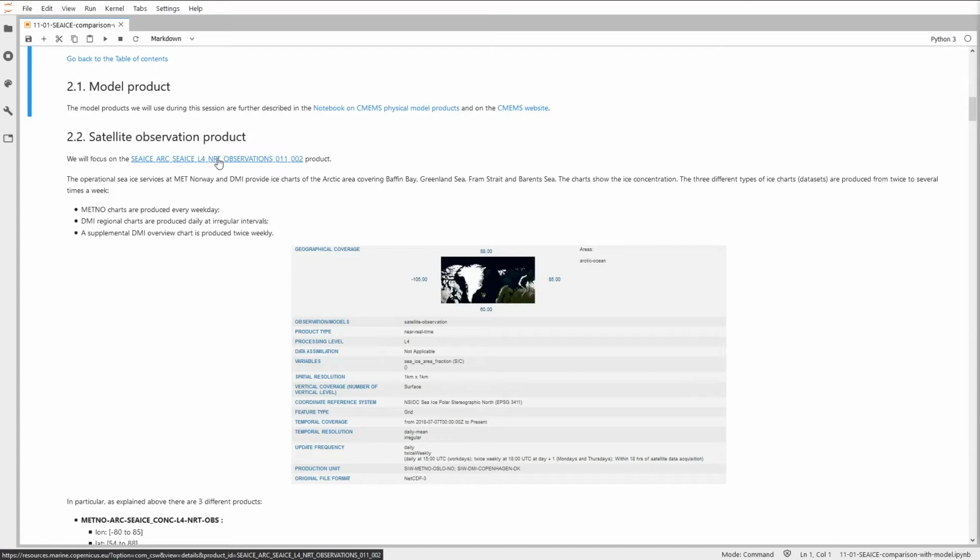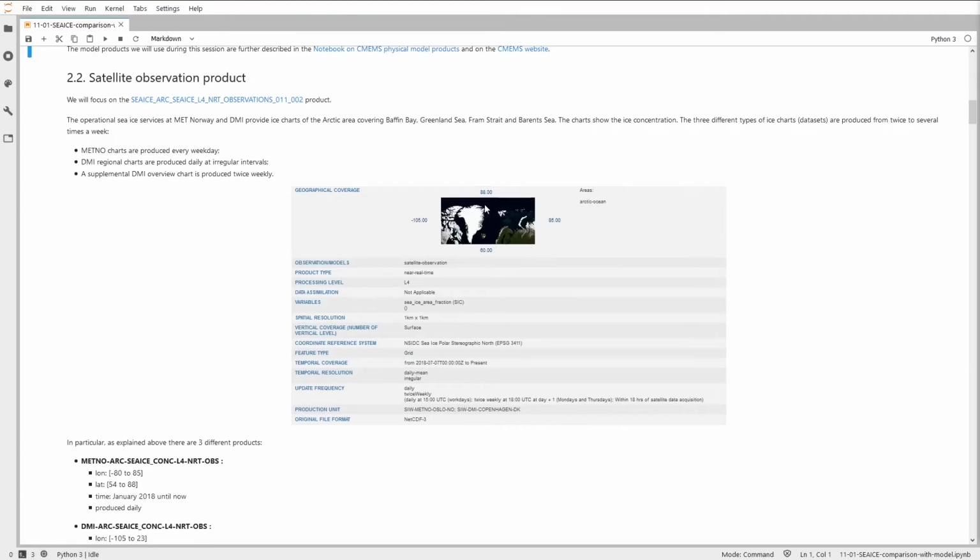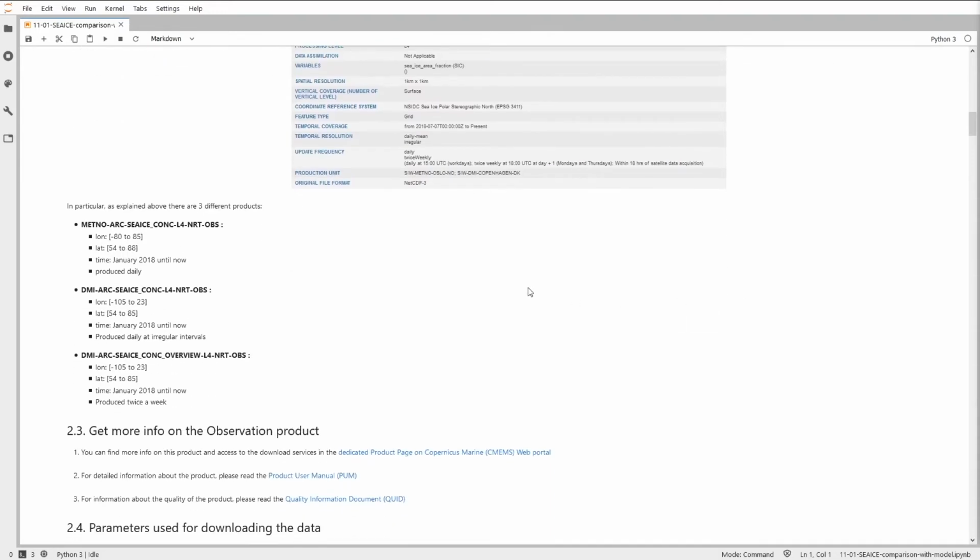The three different types of ice charts, which we will call datasets in the future, are produced from twice to several times a week. MetNo charts are produced every weekday, whereas DMI regional charts are produced daily at irregular intervals, and a supplemental DMI overview chart is produced twice weekly. For each dataset you can have an overview giving the geographical coverage, the variables, here sea ice area fraction, spatial coverage, and temporal coverage, for example.